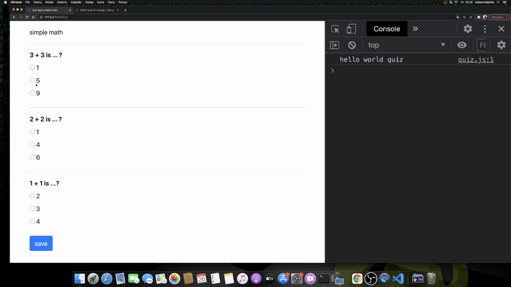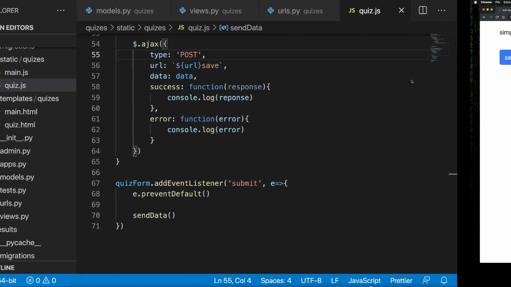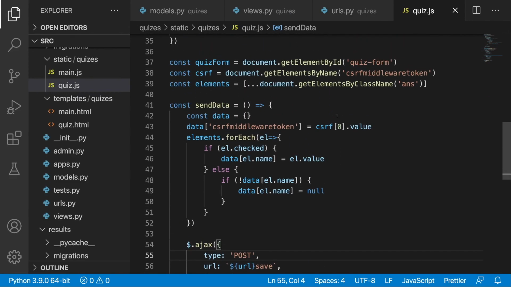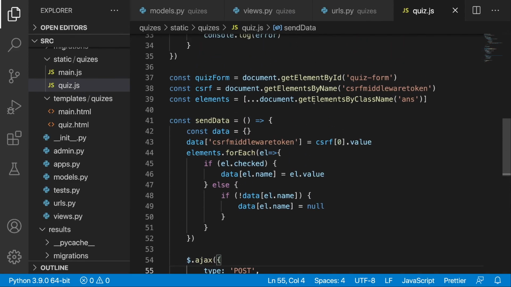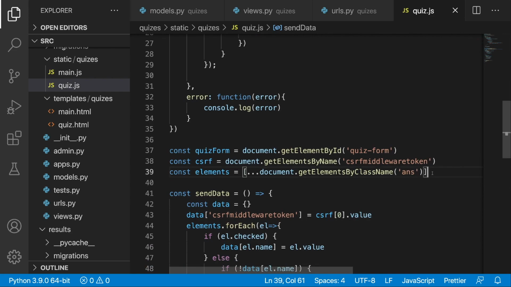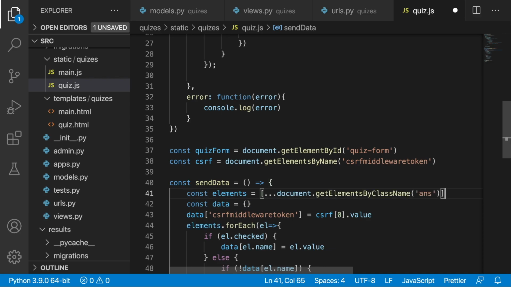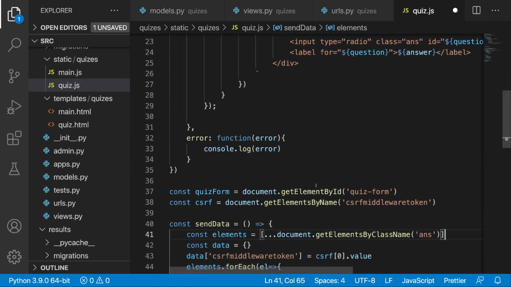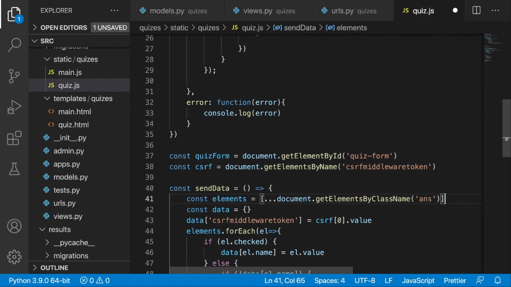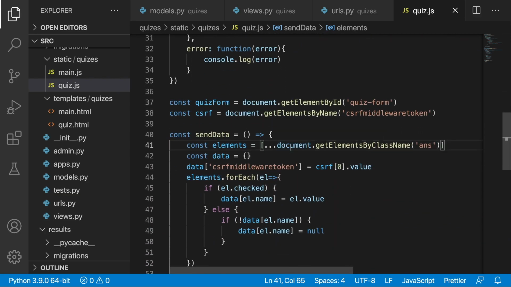And then I'm going to answer, doesn't really matter what I put over here. And we have uncaught type error, cannot read property forEach of undefined. Okay, so we have some problem with grabbing those elements over here, and let's do it another way. I'm going to put it inside the send data, okay? Because it might have been executed those elements before we actually loaded them. So let's do it like this.